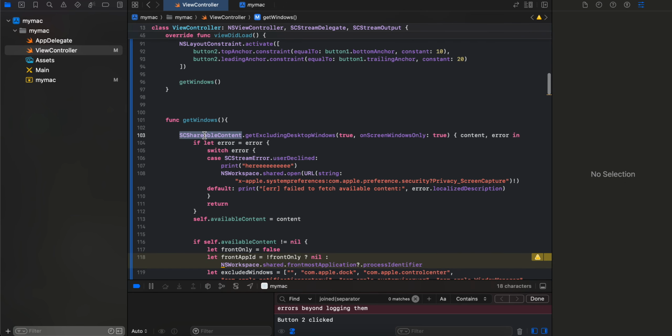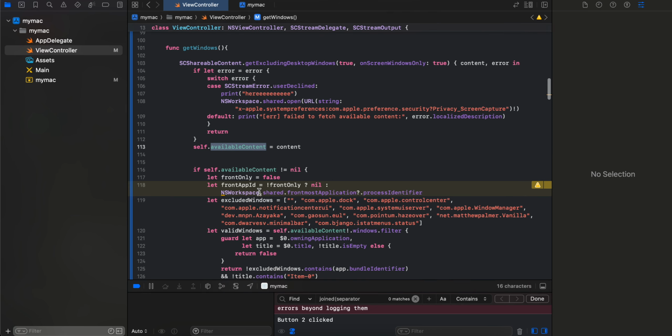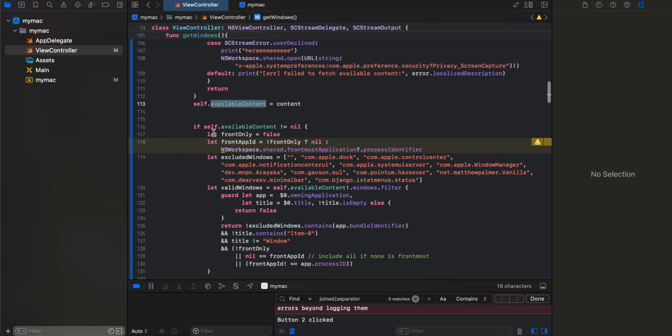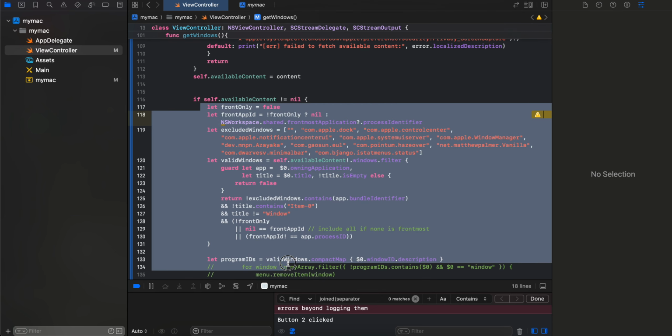So here we are doing SCShareableContent get excluding desktop window. And here what I am basically doing is first checking if there is any error. If yes, then I am opening the system settings for enabling the screen and audio recording permission. Once I have that, I just apply this to our available content variable. If that is not equal to null, then this entire logic helps us find all the available windows which are present, which are open inside our macOS.